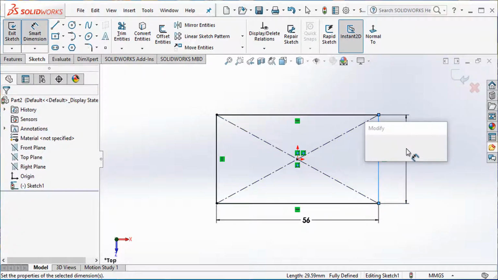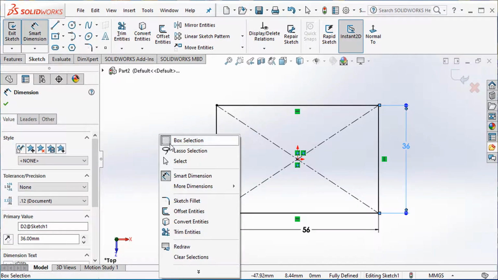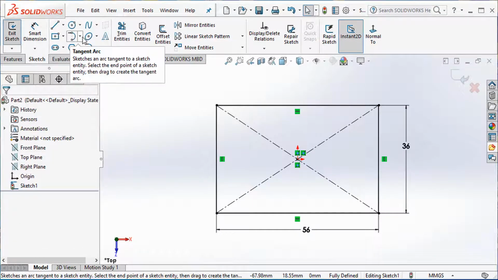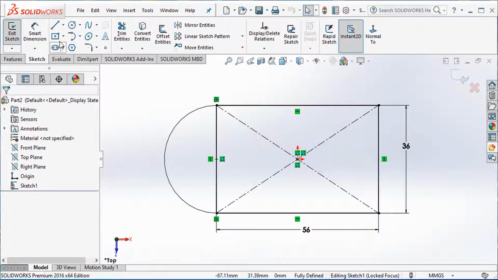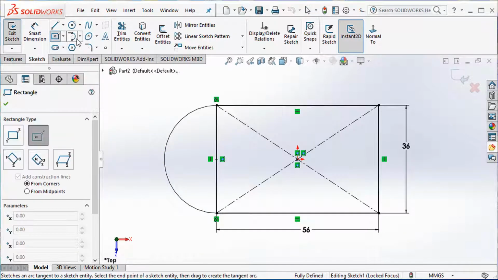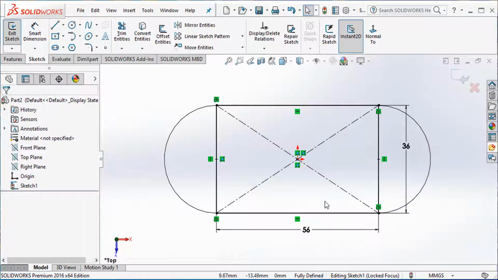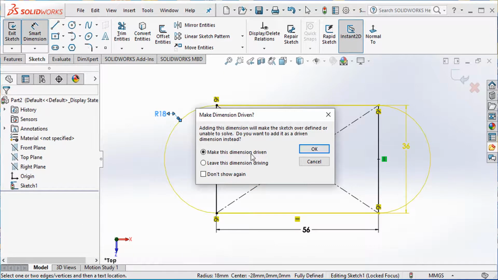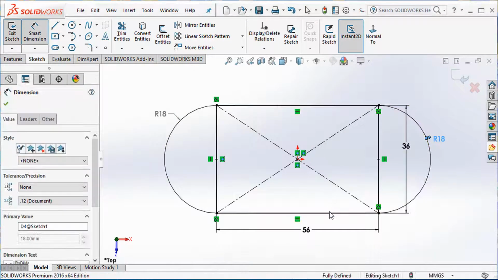Smart dimension again, 29, 36. OK. Select, and then arc. Select arc. OK. Then again select arc. OK. This radius 18, and this radius same 18. OK.